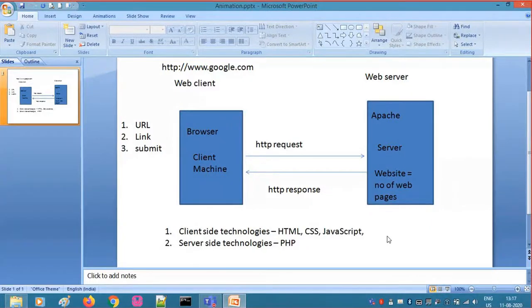In this diagram, we have two rectangles. One is called the client machine, and the other is called the server machine. Both client and server are connected through the internet. The server contains the website, and we have a web client.